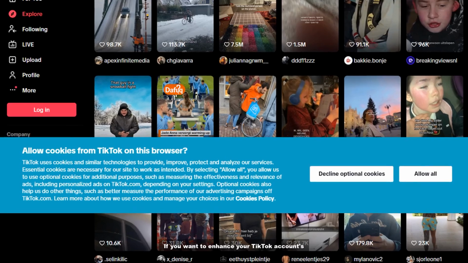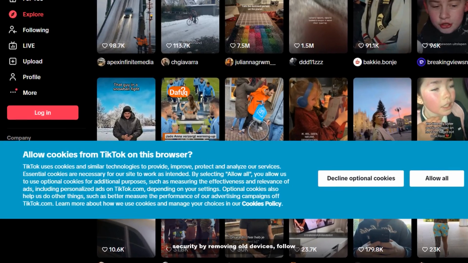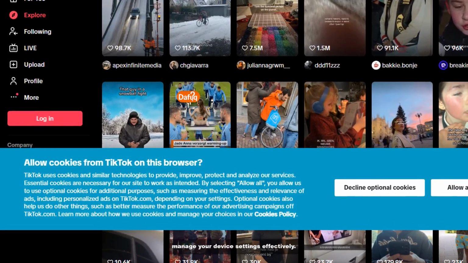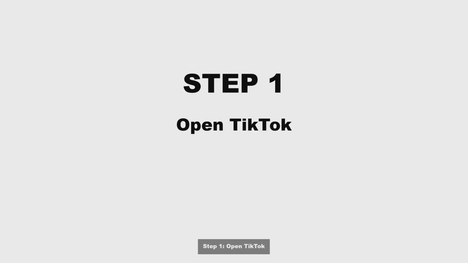If you want to enhance your TikTok account's security by removing old devices, follow these simple steps. This guide will help you manage your device settings effectively. Step 1. Open TikTok. Launch the TikTok app on your mobile device. Make sure you are logged into your account to access your settings.